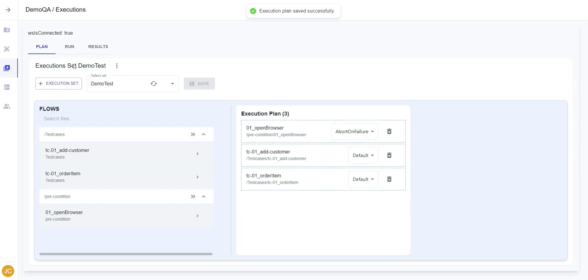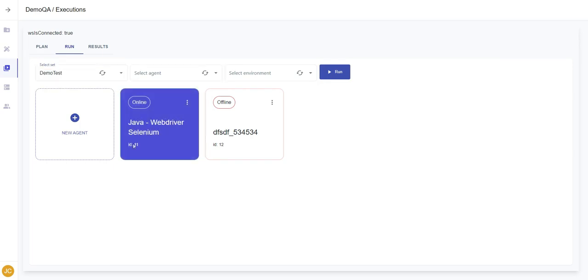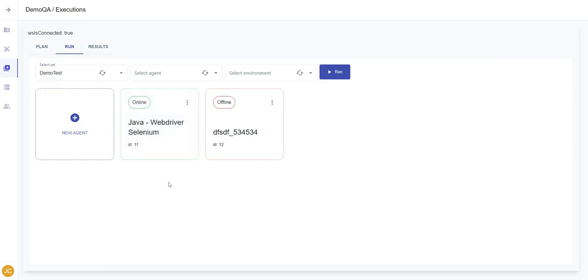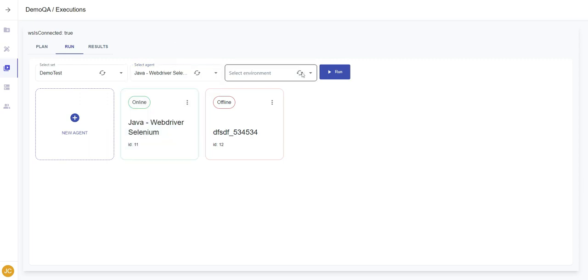Okay, so once you're happy with the execution test set, it will be saved, and then you go to the run. It will be enumerated over here, and you can select that, and you will see that there's an agent ready where you can run the test set. So we select the agent itself. You can select an environment. I will come to that later on, perhaps in another video.